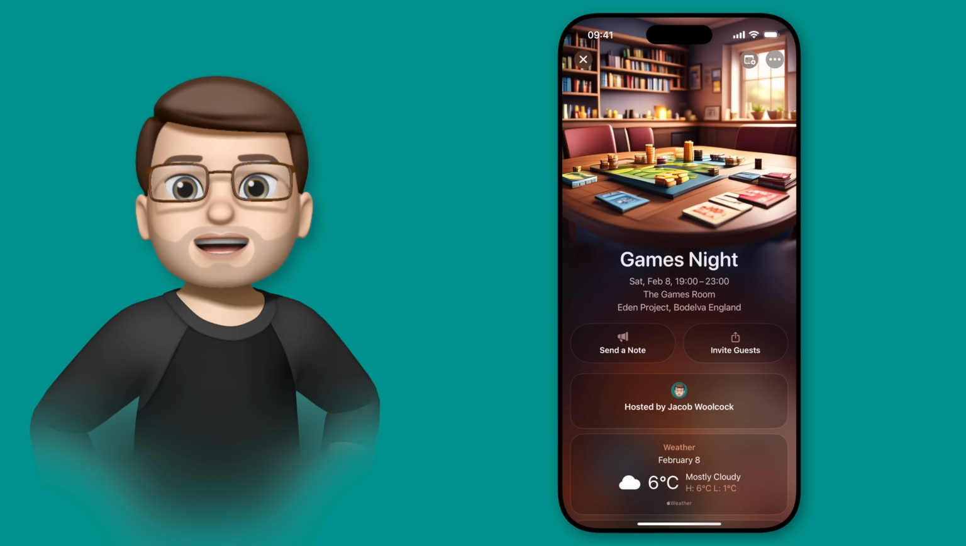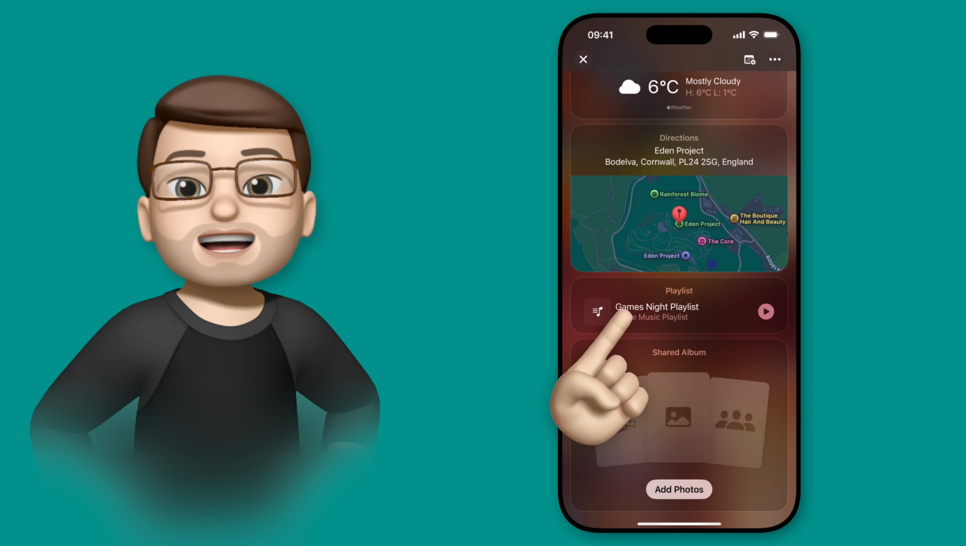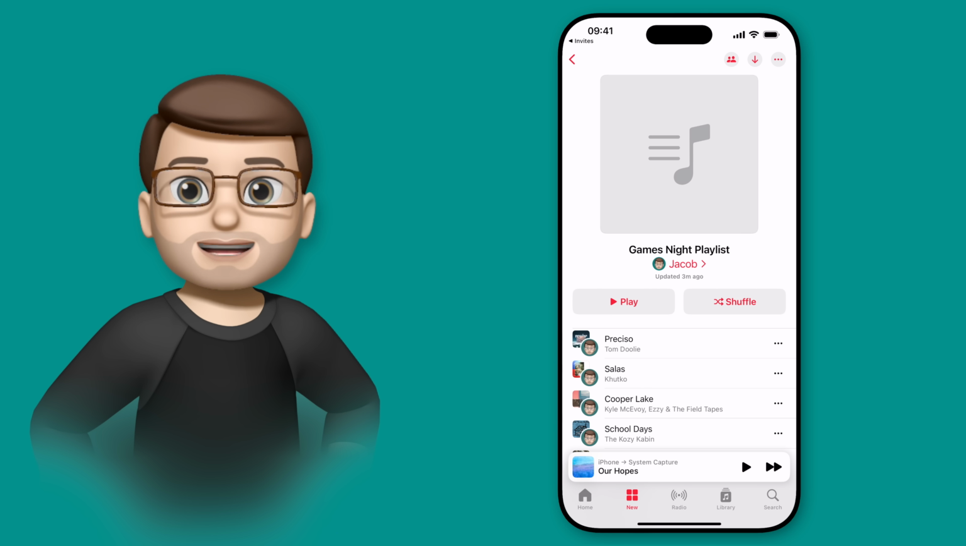Okay, we're going to press done in the top corner, and now we're back to viewing the event invite itself. If I scroll down, you'll now see the playlist and the photo album there at the bottom, and I can tap onto either to open up the music or photos apps respectively.